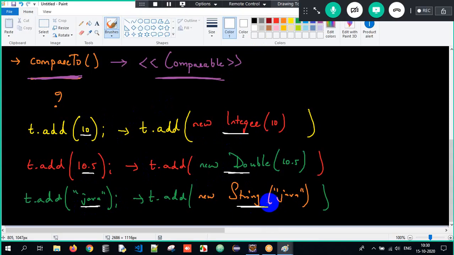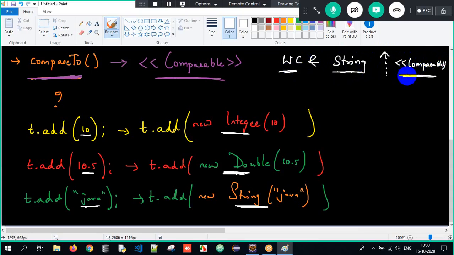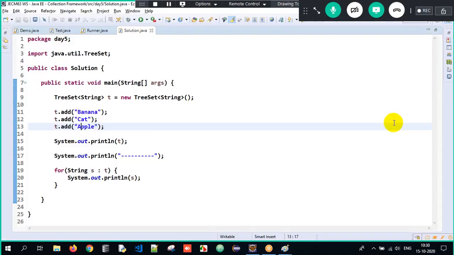So whenever you add an object into the TreeSet here, it is getting converted to its respective non-primitive type. So all the wrapper classes and the String class, I repeat, all the wrapper classes and the String class implement the Comparable interface internally, and they have overridden the abstract method. Therefore, the logic is provided. Clear? For example, I'll show it to you.